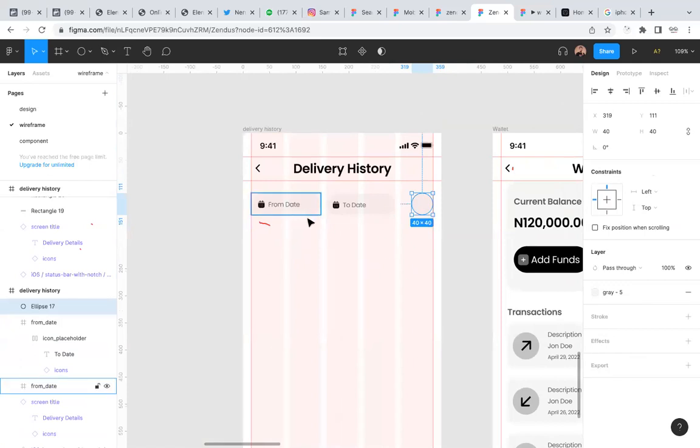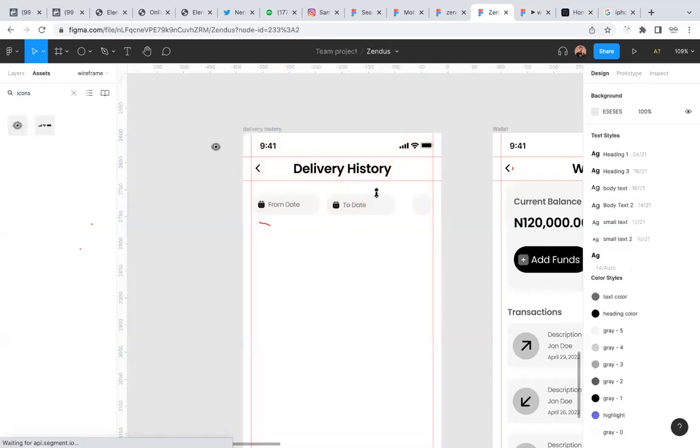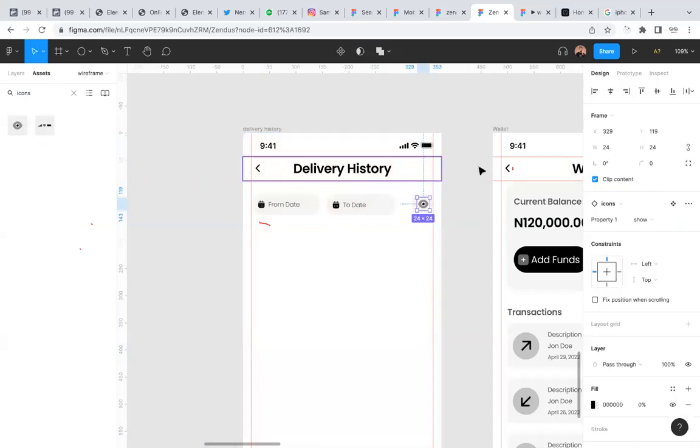Or like, okay, the from date will occupy 2 grid, the to date will occupy 2 grid, then the sort will occupy the last grid, right? So now since I have divided it, I can hide this a little bit, and I have something like this. Then I can go back and bring back my icon and put it in here, basically.